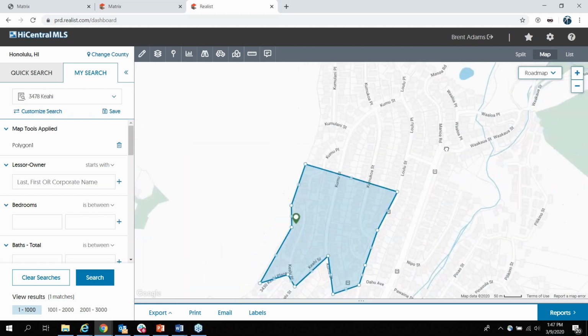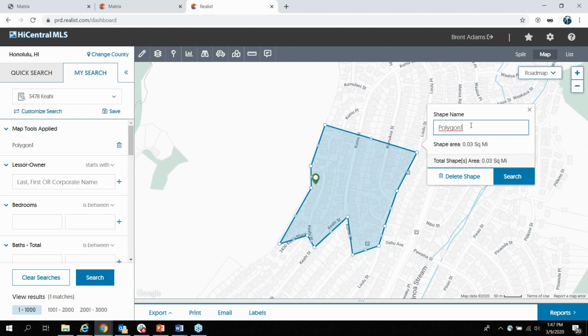Oh dear, clicking too many times. But I can just take this out, and maybe I want to call it anything I want. In this case, I'll just call it my Hawaii Central shape. And you can see it's renamed it over here. I can even save these searches with these shapes attached to them too.